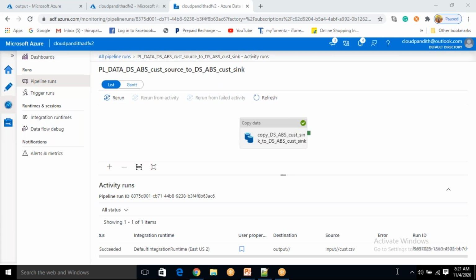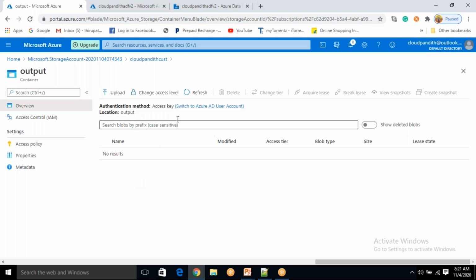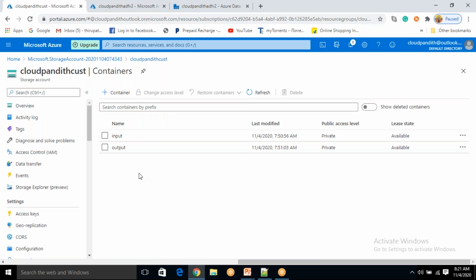So for the first tab which you have opened in the portal, is that where we have created the containers? It is blob, right? Not the Chrome tab, the portal tab. Yes, this is the storage where we have created containers. So the container is inside the blob storage, right? Yes, inside the blob storage we have a container.